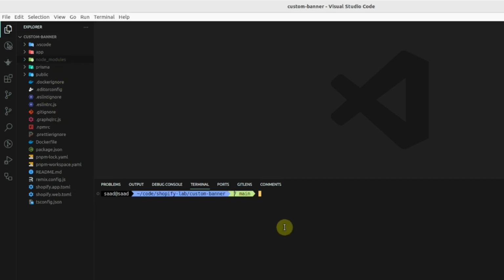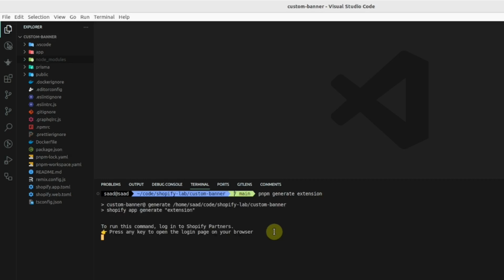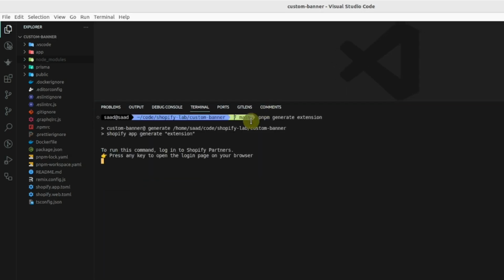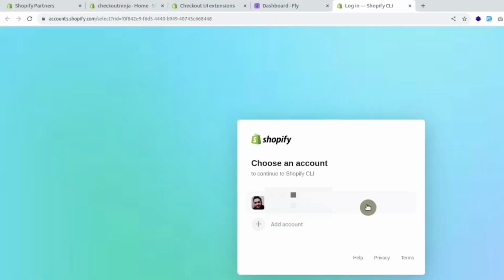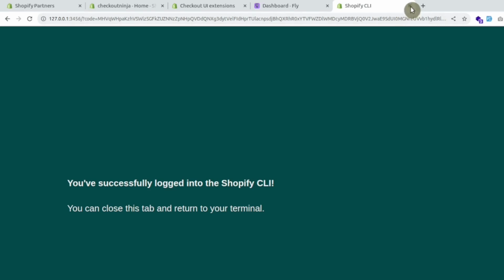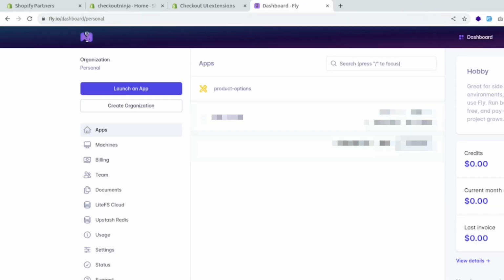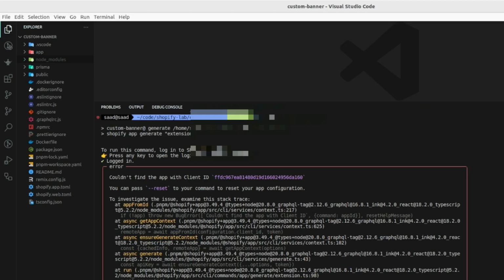So here we'll be generating the extension with pnpm generate extension, and it will generate the extension. First of all, we'll have to log in to the correct partner account. So press any key, and here you can see we have successfully logged into the account. And let's go to VS Code.